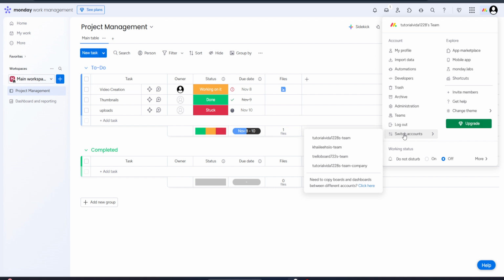With the profile menu expanded, you should see several options listed, and among them will be switch accounts. Clicking on switch accounts is the key step here. If you have multiple accounts linked to your Monday.com profile, this option is where you can toggle between them seamlessly. It's a straightforward function, but being able to switch quickly means you can manage different projects or teams without needing to log out and log back in every time.